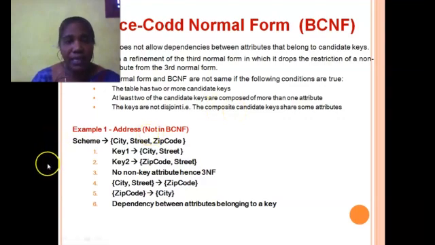For example, you can take one table, the address table. The address table is not in BCNF. What is the schema? It is city, street, zip code. What are the keys? One key is city and street. Another key is zip code and street. There is no non-key attribute, hence it is in 3NF.